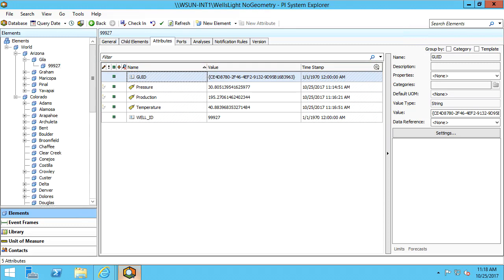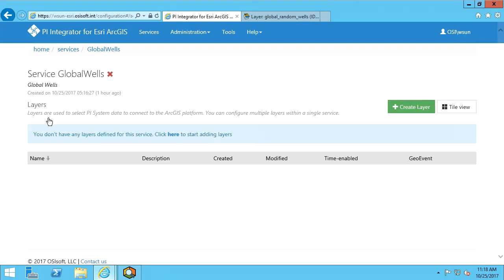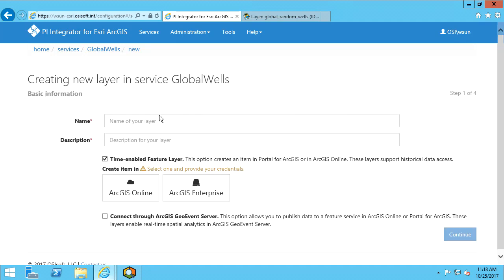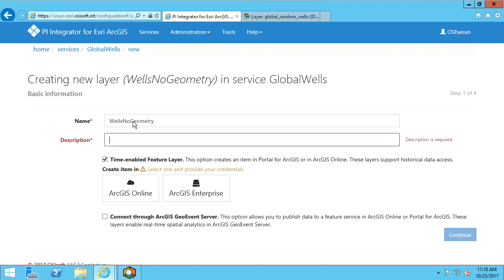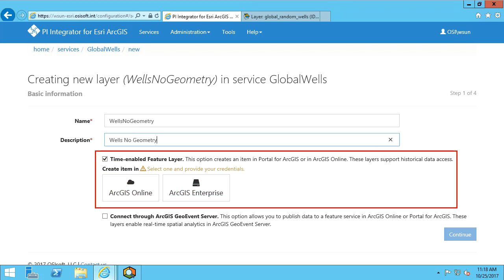To start, I will go to the configuration portal. I've already created a service called Global Wells. Within the service, I want to create a new layer. We'll give this layer a name and a description. Here we will continue to use the time-enabled feature layer. For more information about how to configure this type of layer, please reference the other video in this series.